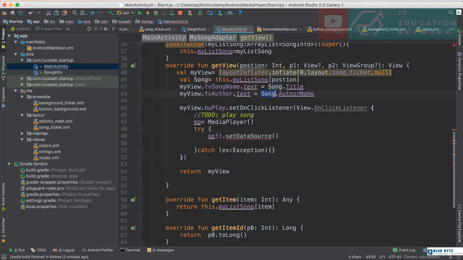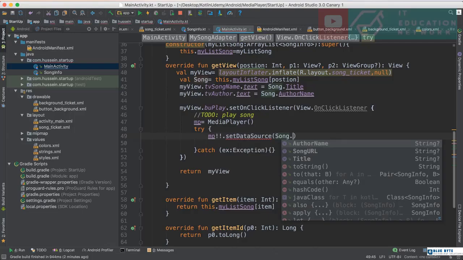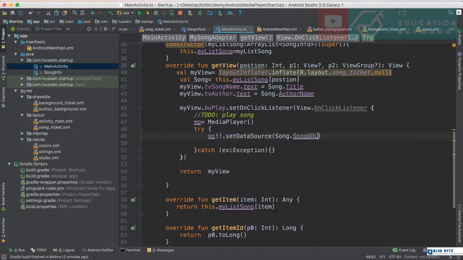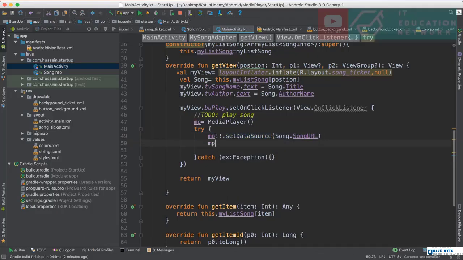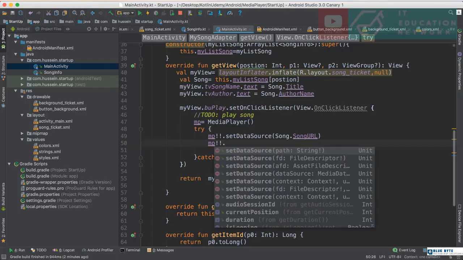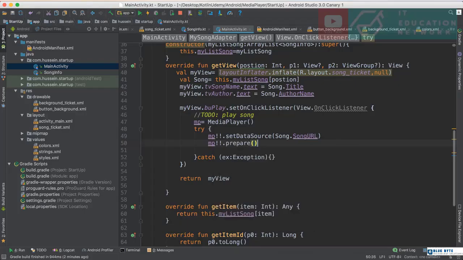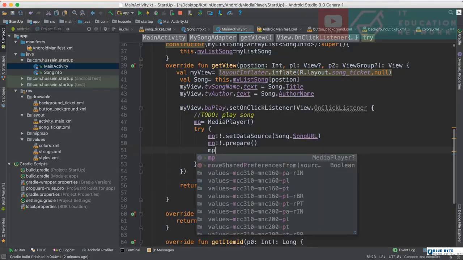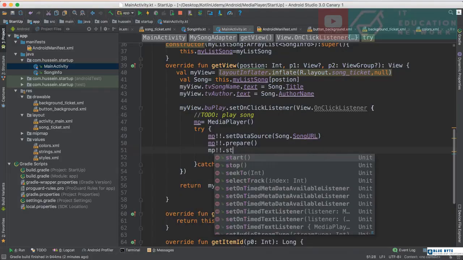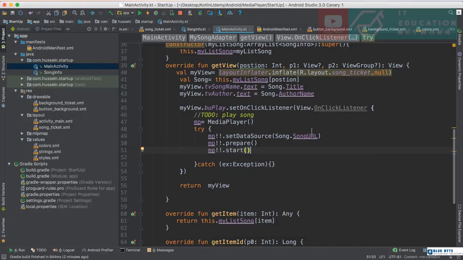Basically, I have the song here in the URL. So I say song.url. So first of all, you set your data source, saying, hey, I want to run the song from that place. Then you say mp dot prepare. You just want to prepare it to be run. Then you say mp dot start, and it will directly start the song for you. And that is it, it is just running, and you see how it is running. So basically you set the resource, prepare it, start.